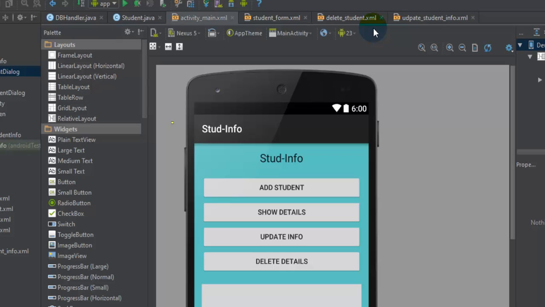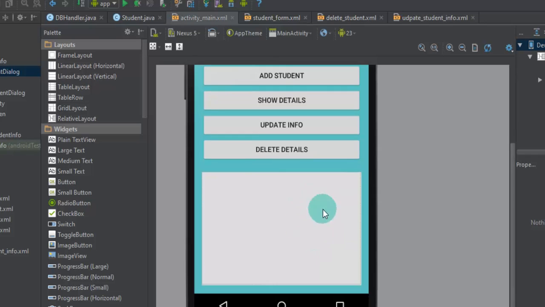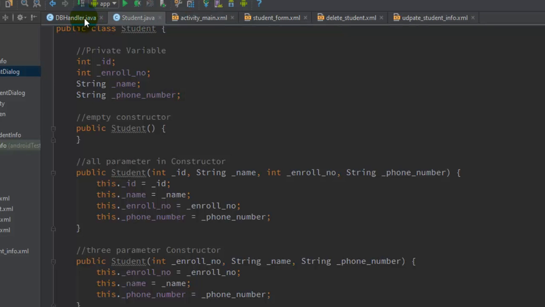So these three forms will be displayed to the user, and the show details method is there, which will retrieve all the information of the students from the SQLite table that we are going to create in the SQLite database. So all the student information data will be cached over here in the list of students, and displayed in the text view below. So that is the procedure, and this is the initial setup that you have to do.